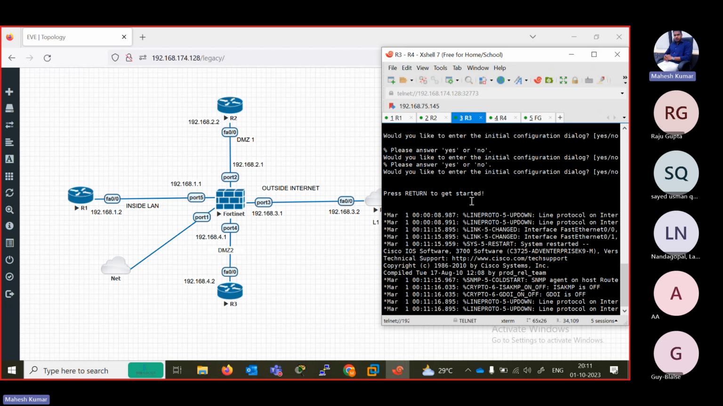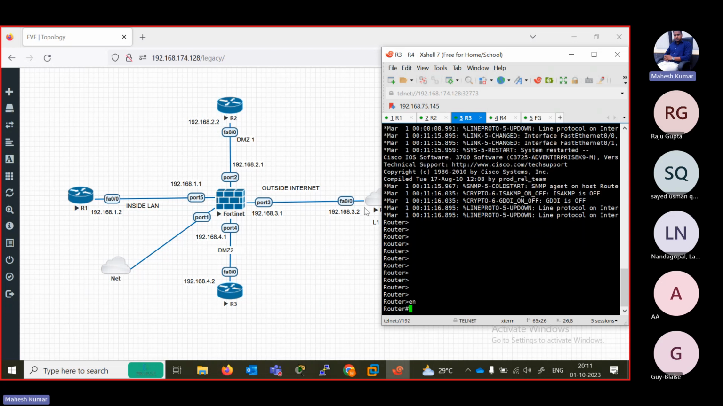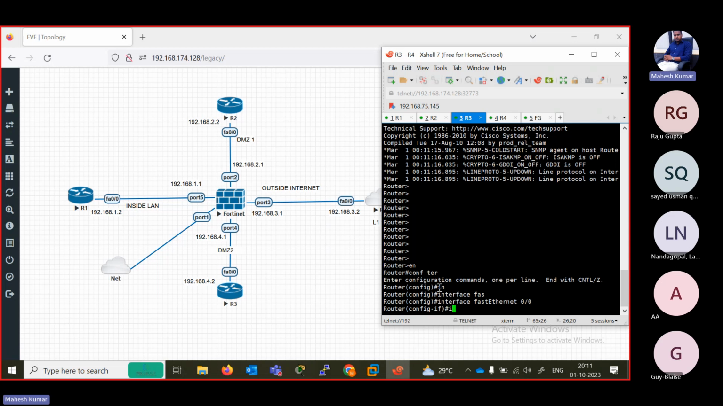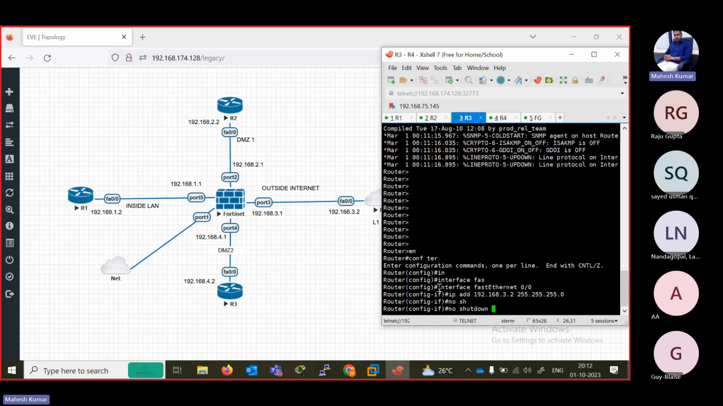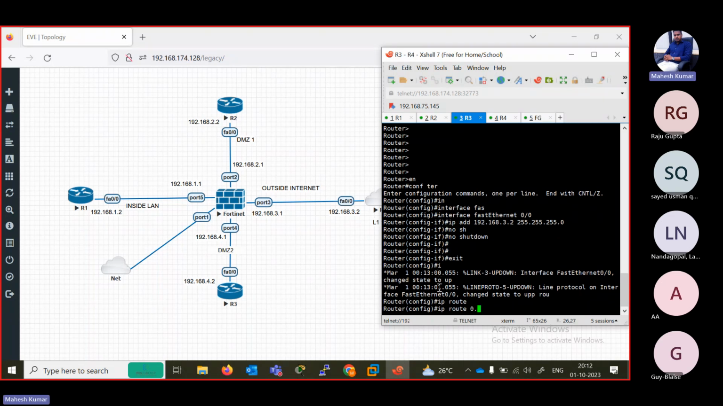We tell the same to router 3. Here I'm going to enter configure terminal, interface FastEthernet 0/0, IP address 192.168.3.2 255.255.255.0, no shutdown, and exit. Then ip route 0.0.0.0 0.0.0.0 192.168.3.2.